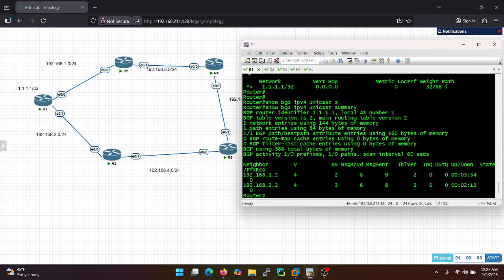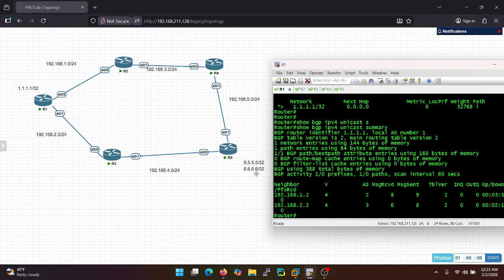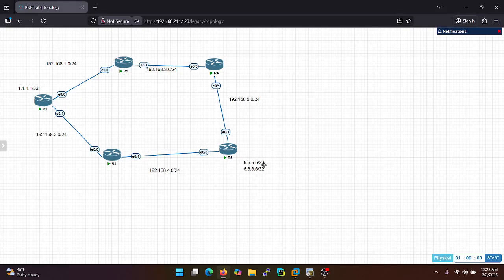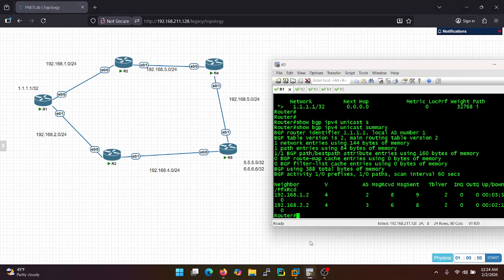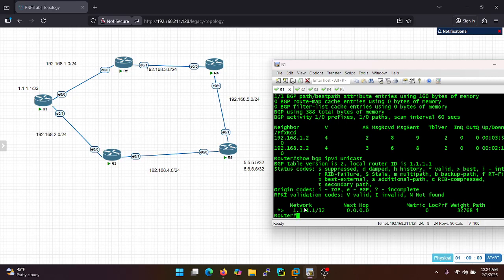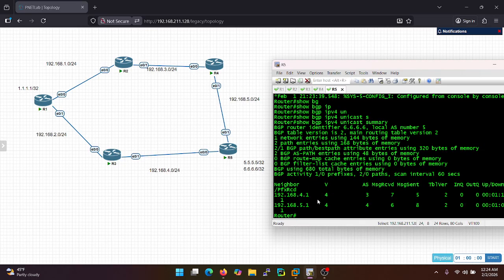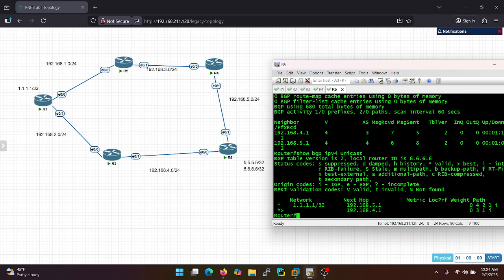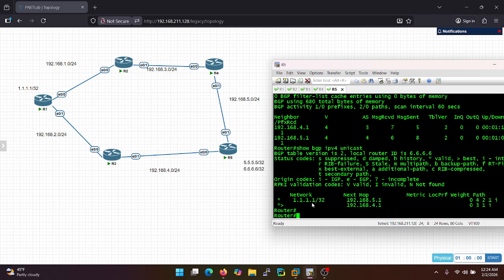And what we want to talk about right now. As you see, we have two paths to reach that network. From router 1, we have two paths to reach those two networks. Let's verify. We just delete that summary and it's 1.1. And if we come to router 5, let's find out. We have two paths for this.